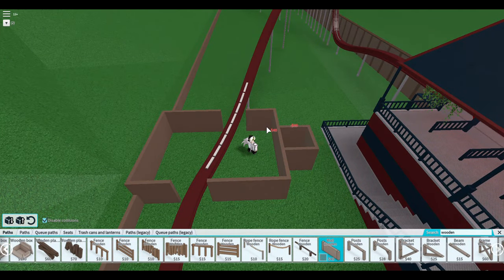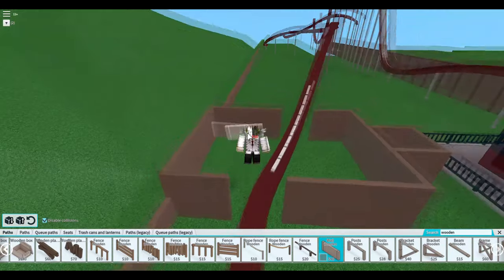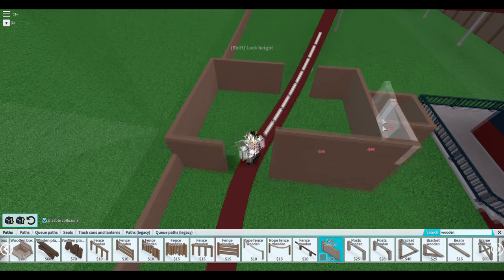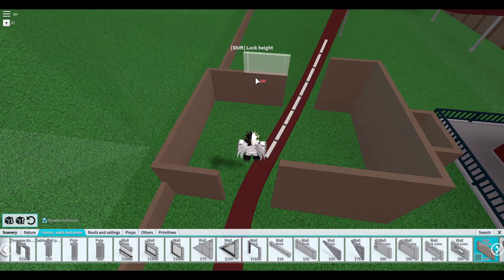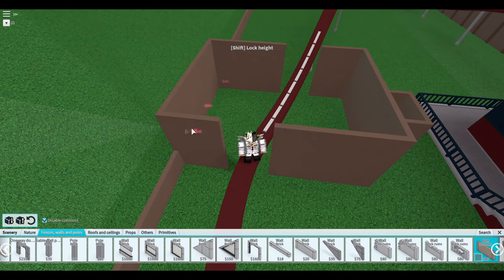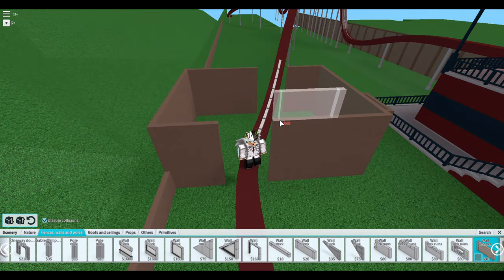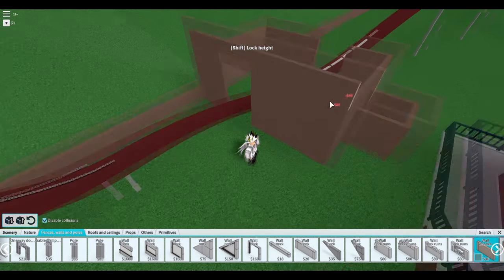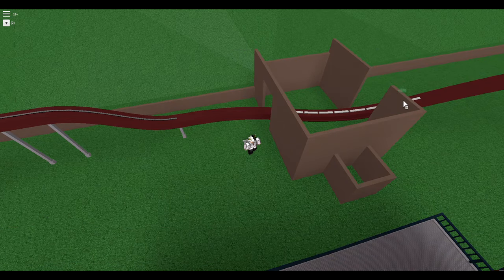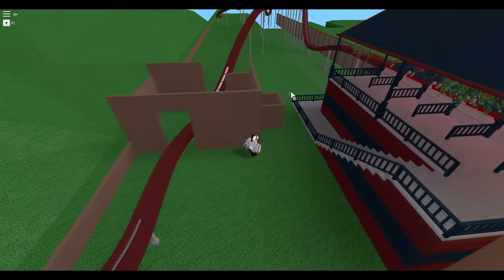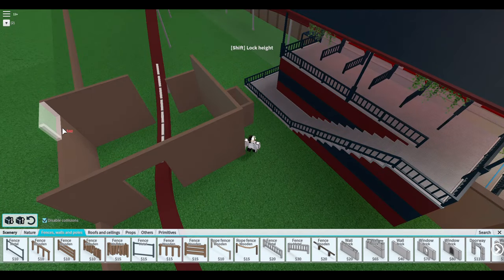I'm gonna use a bit of a broken house. It's called the Demon, so why not have something a bit more themed, I guess. Probably gonna leave that open, add a little bit of broken pieces over there. Make it look more run down.